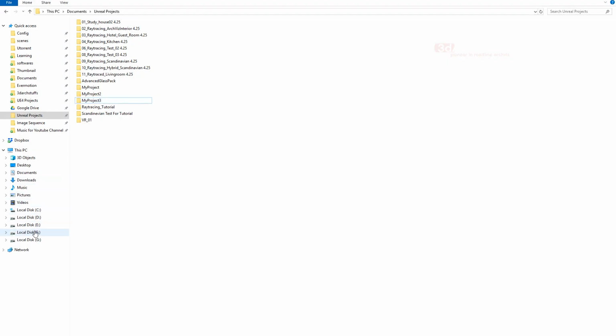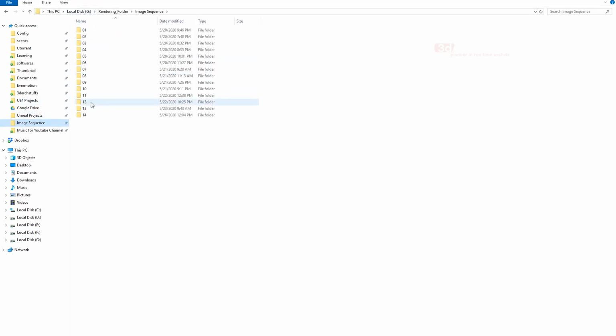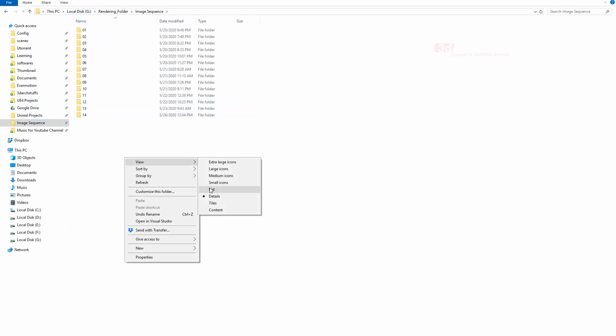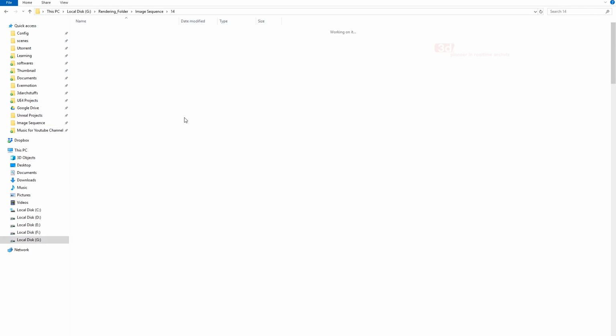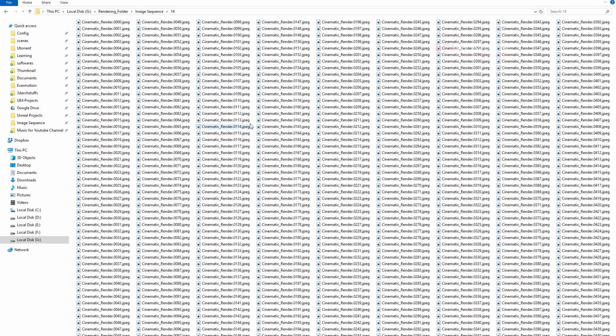So if you go here, the image sequence is here in the G drive, and we rendered it in folder 14, and now we can see all these image sequences here. So now how can we view these image sequences?